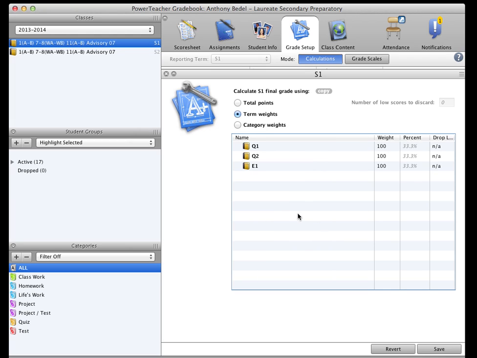And we're back. So we're going to set this up with term weights. We're going to have no semester exam. We'll set up 50% of quarter one and 50% quarter two. So I should have 0, 0, 50, 50, 50, 50, and I'm good to go. I'm going to click save. And now I have my first semester set up.